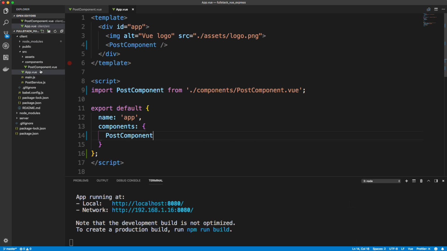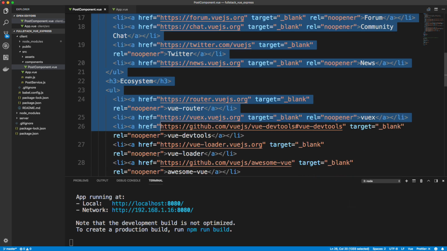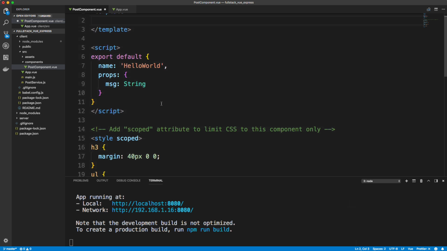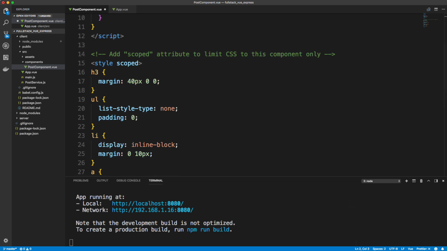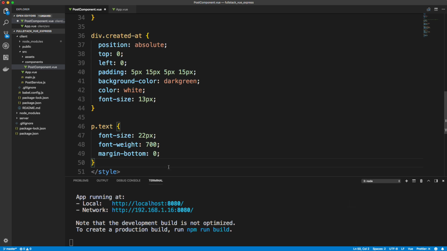So let's close this up. Let's go to our post component. And this is obviously the view that people will see. So I'm going to actually get rid of everything in the template. Let's get rid of all this in the template. We'll leave the template tags though, and then for the script, I guess we'll just leave that for now. And then the style, I actually have just a little bit of CSS that I'm going to paste in. I don't want to type it all out because it's pretty easy, and I don't want this to take too long.